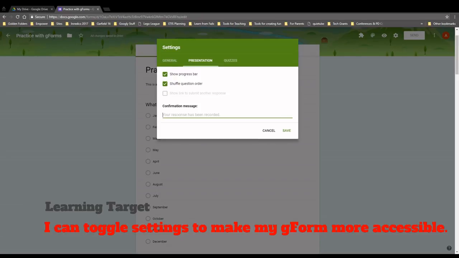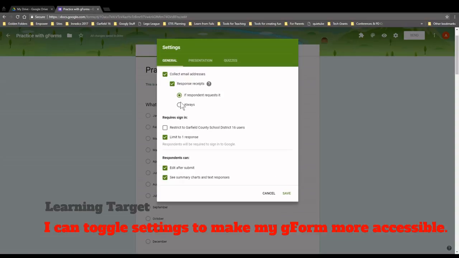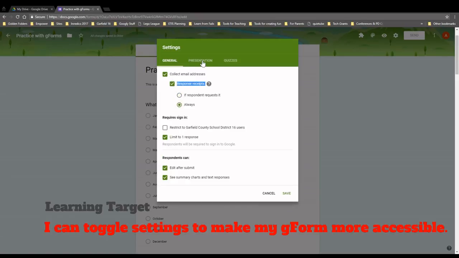And a confirmation message at the end. You can have fun with this. You did great. Check your email for your responses. Okay, because it's back here in general. If we turn on collect email address, response receipts, they can always get a response receipt showing how they answered specific questions if you turn that one on.